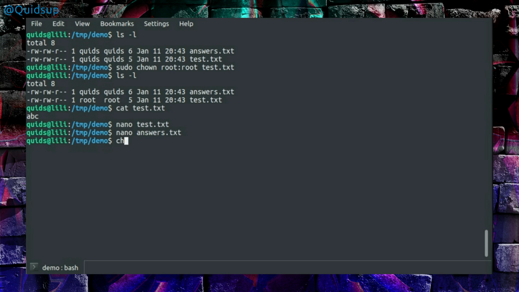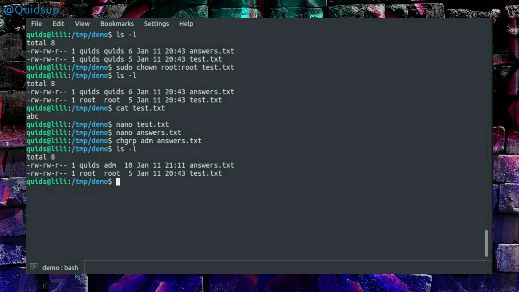The other command we're going to look at is chgrp, or change group, which operates in a very similar way to chown, but only changes the group. So if I type in the group name of adm, and then the file answers.txt, I'll see if I'm allowed to do that. Yes, I am, because I own that file. So if I do ls -l, what do we get now? I have quids and group is now adm.